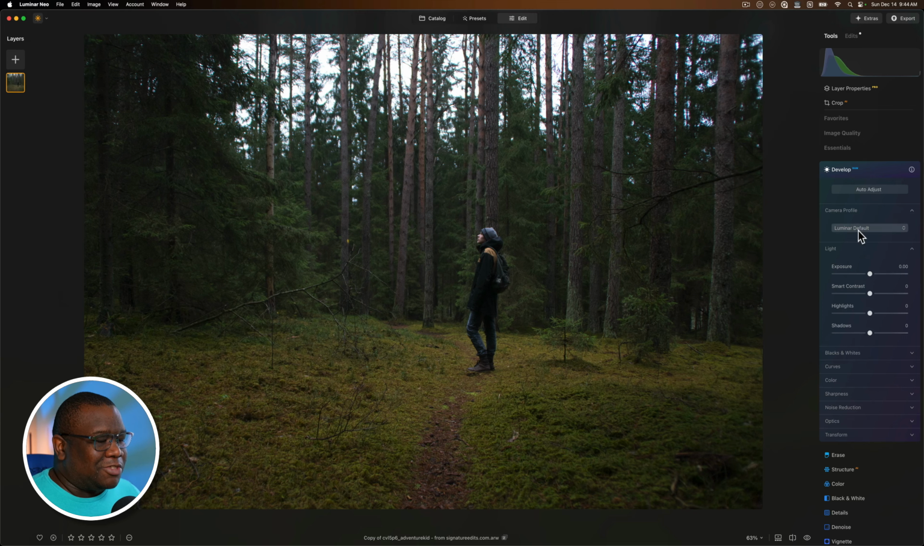Now, typically I would change the camera profile, but today I'm not going to worry about the camera profile change because with this image, it actually only gives me two options here. So I'm just going to work with the Luminar default. The images that you work with, you may get more options, but that's just the limitation of working with this file.